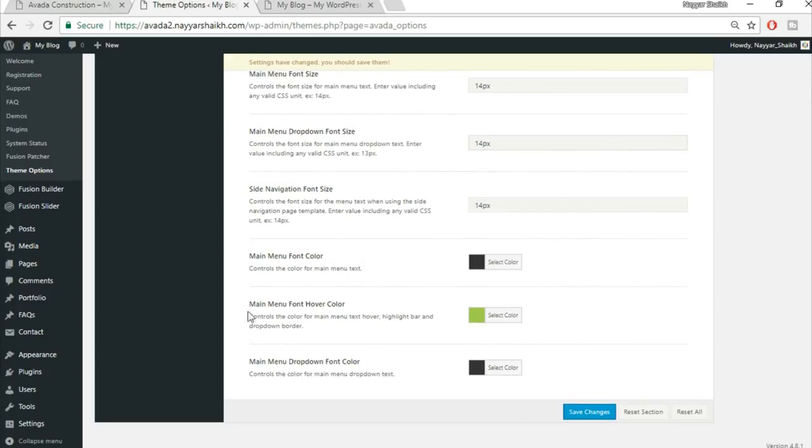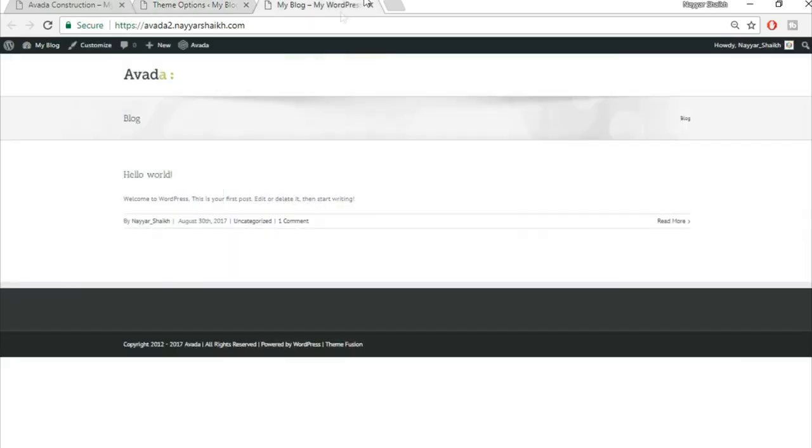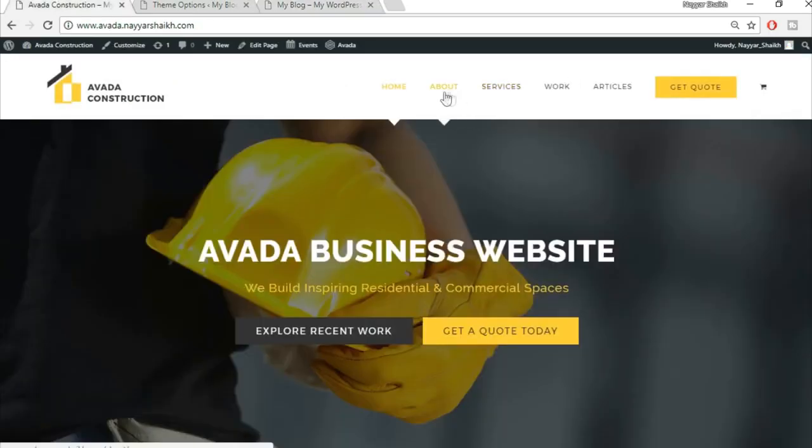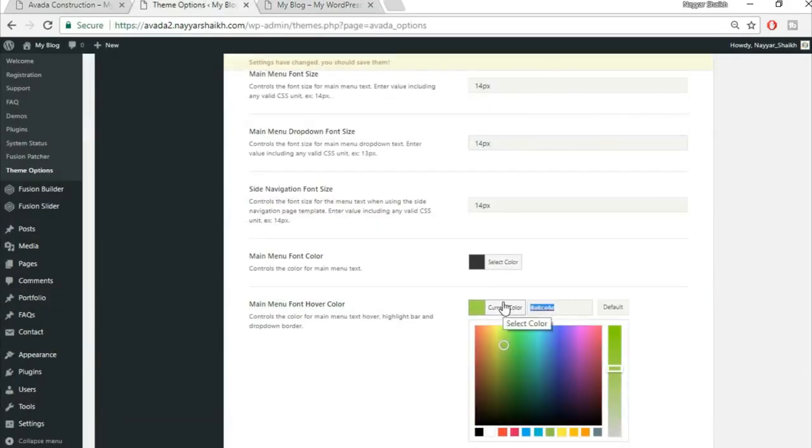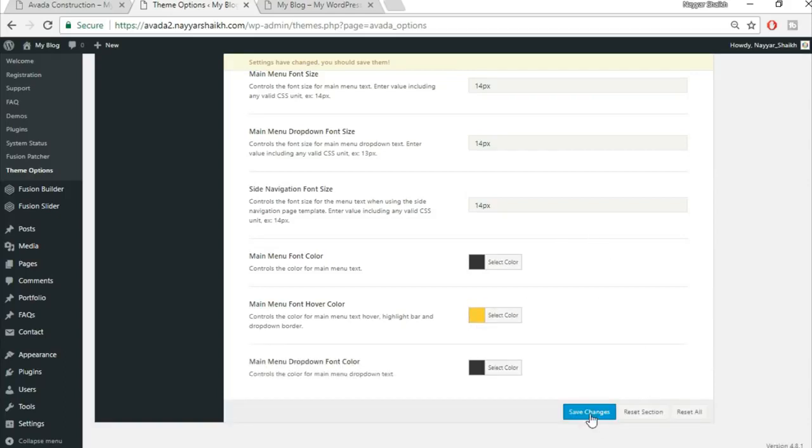Okay, now here we have main menu font hover color. So when we hover this menu, for example, as you can see, the color changes to yellow. So what we have to do is set this to yellow. And you can have your own color, you can select any color, yellow, blue, red, and make that color consistent throughout the website. Okay, so I have selected yellow, so I'll put that color code over here. Fine, now click on save changes.